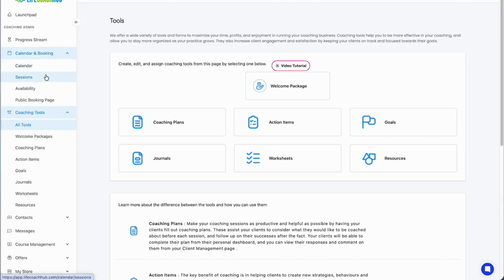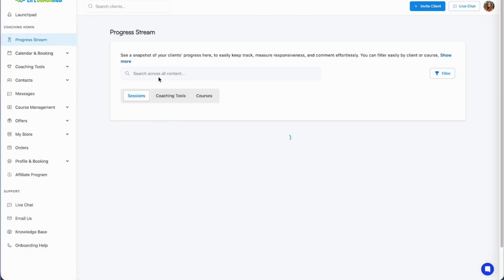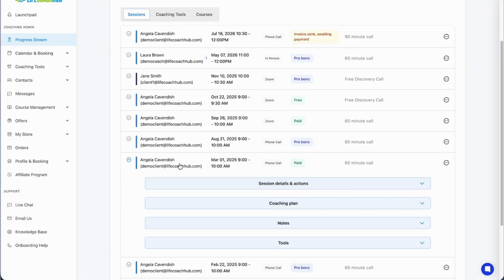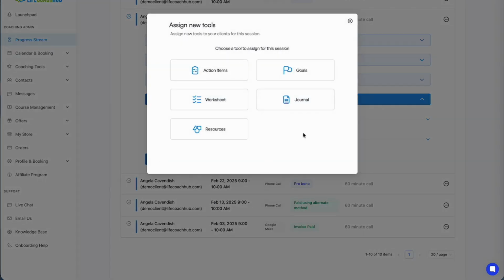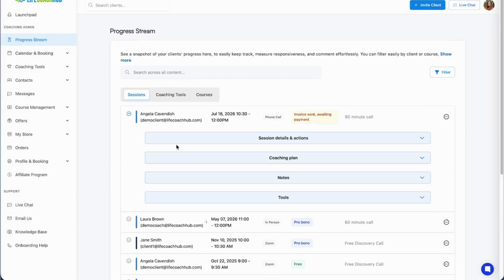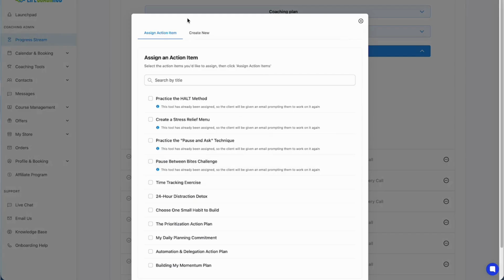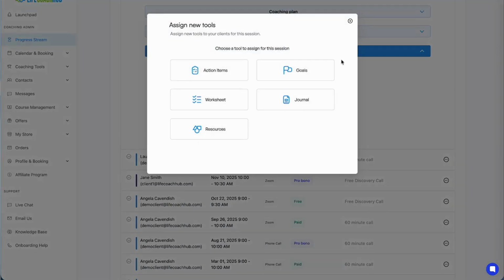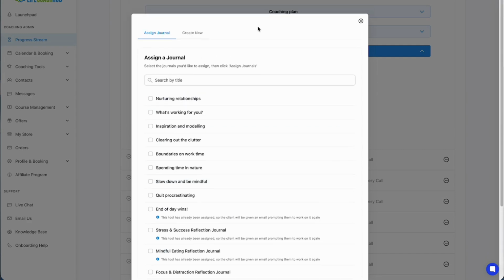Or what's even cooler is if you're in the sessions page, or in the progress stream, either of these places with the sessions, you can say, I want to assign a new tool based on what we talked about in our session. So you just finished your session. It was a productive session. They have promised to take action and ask for a raise. Well, create or assign a new action item saying you're going to ask for a raise. Or perhaps they have a longer term goal that they just brought out. You can create that. Perhaps you have a journal that you think would be really useful to them. So you can just assign it from here or create new ones, etc.